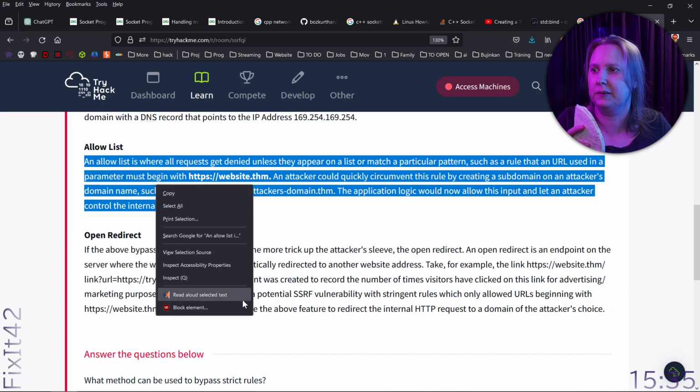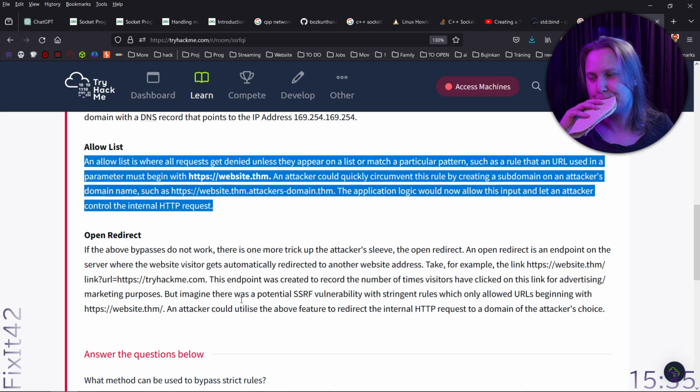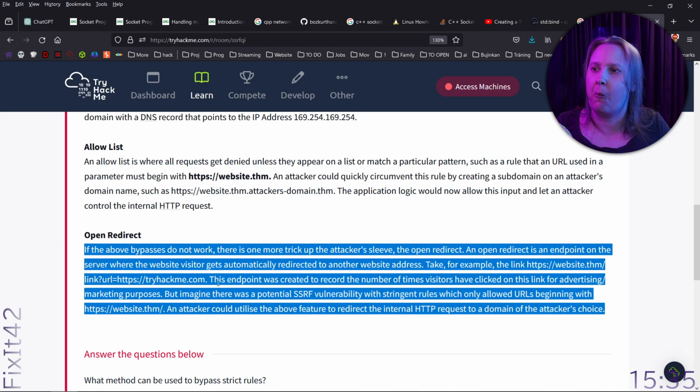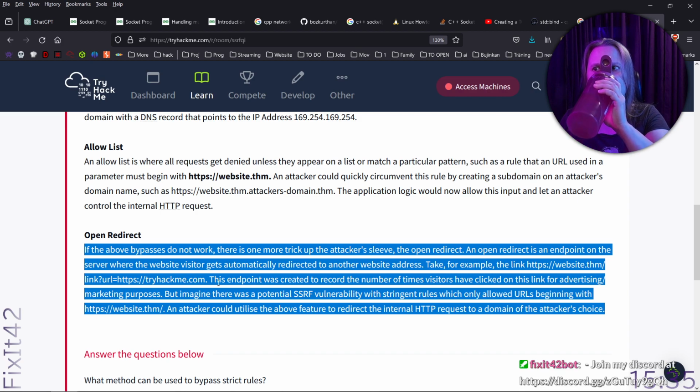An allow list is where all requests get denied unless they appear on a list or match a particular pattern, such as a rule that an URL used in a parameter must begin with HTTP URL. An attacker could quickly circumvent this rule by creating a subdomain on an attacker's domain name, such as HTTP URL. The application logic would now allow this input and let an attacker control the internal HTTP request.